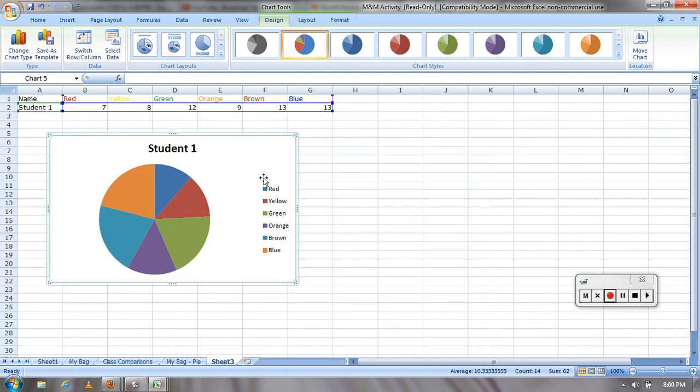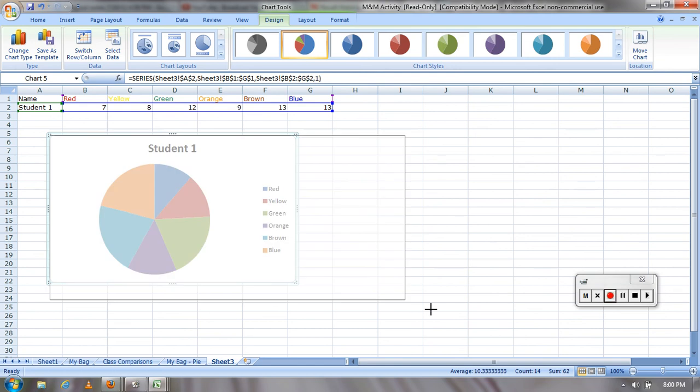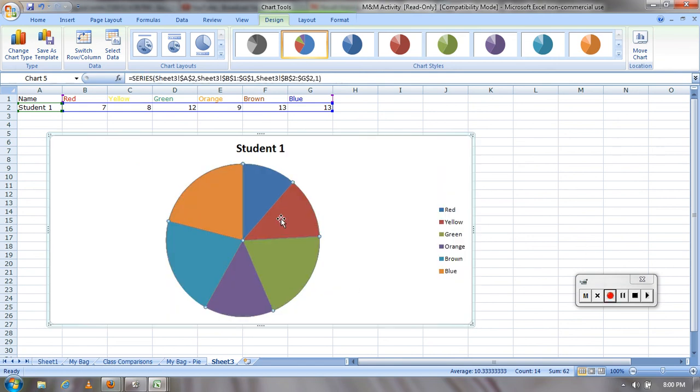So that's me, student 1, and all my colors are a different color, and they all show up here. And so if I want to format it to match, let's say for example, my red is characterized, I'll make this a little bit bigger so you guys can see.